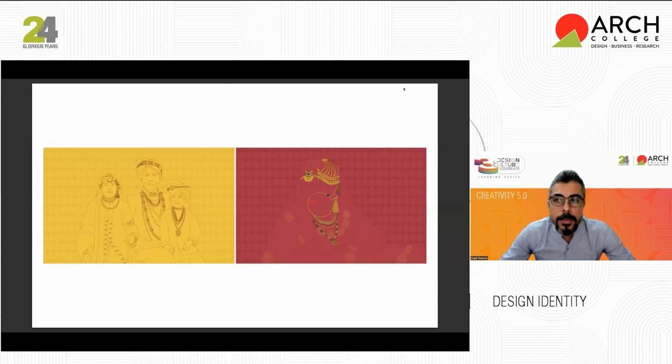Like these are other spaces. So these are all again something very old, but given a new twist. So it only talks about jewelry, nothing else.